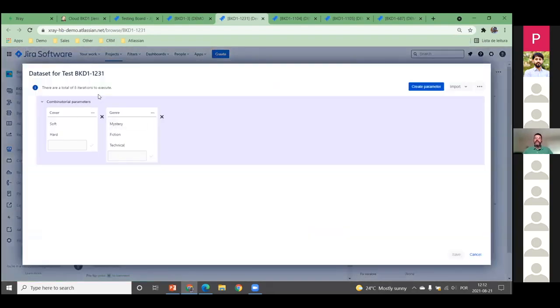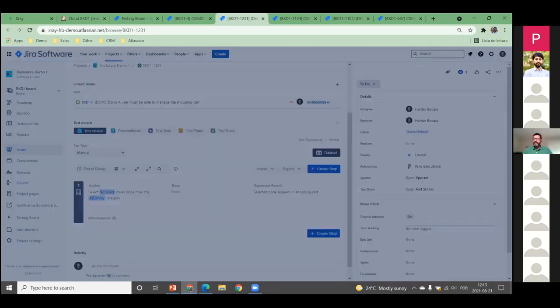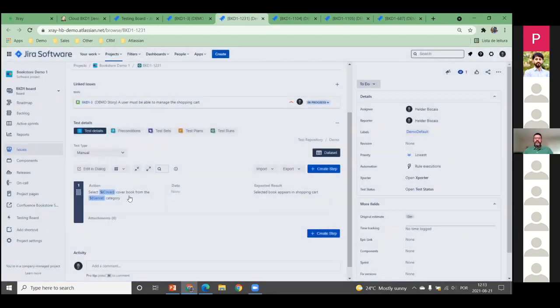I'm basically creating two combinational or combinatorial, as our development team decided to call this, two parameters, which I'm combining with another set of parameters. I have soft covers and hard covers. I have, in terms of type of book, mystery, fiction, and technical. Okay, so what I see here, I'm just doing a combination of all these with a single test step.